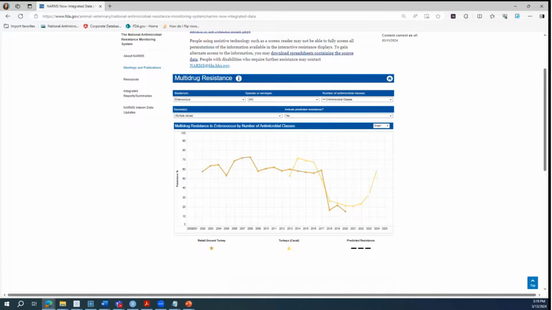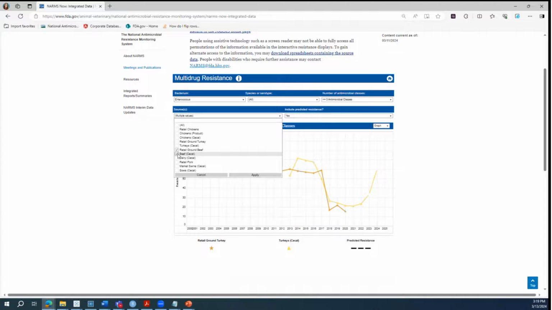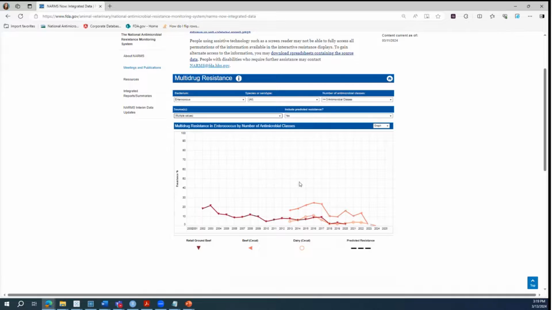And then for sources, I'm going to compare the sources we have available for cattle. So that's retail ground beef, cecal contents of beef cattle, and cecal contents of dairy cattle. And now I can compare multidrug resistance in these sources. For Enterococcus, we do not do any whole genome sequencing for retail sources, which is why this line here, the dark red, only goes up to 2020, and there isn't anything available for predicted resistance.